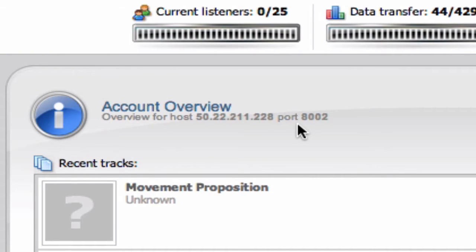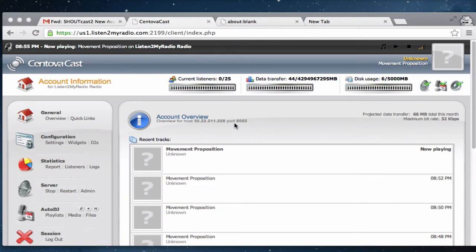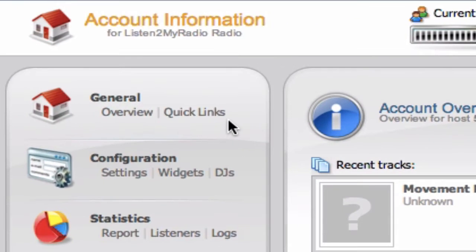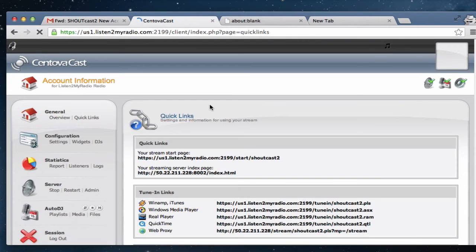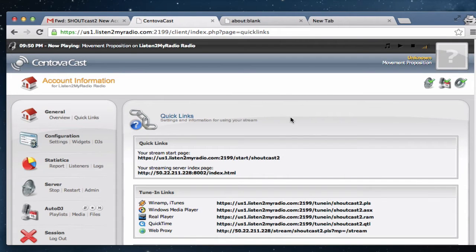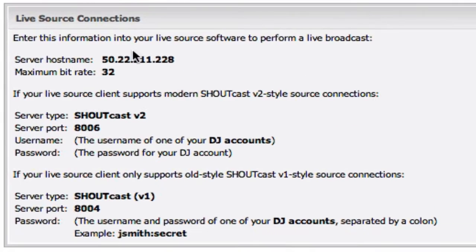Once you have Auto DJ enabled, we need to set up Nicecast for broadcasting. To do that, we first need to get some connection details. To get those, click on Quick Links under General and scroll down to the Live Source Connections area.